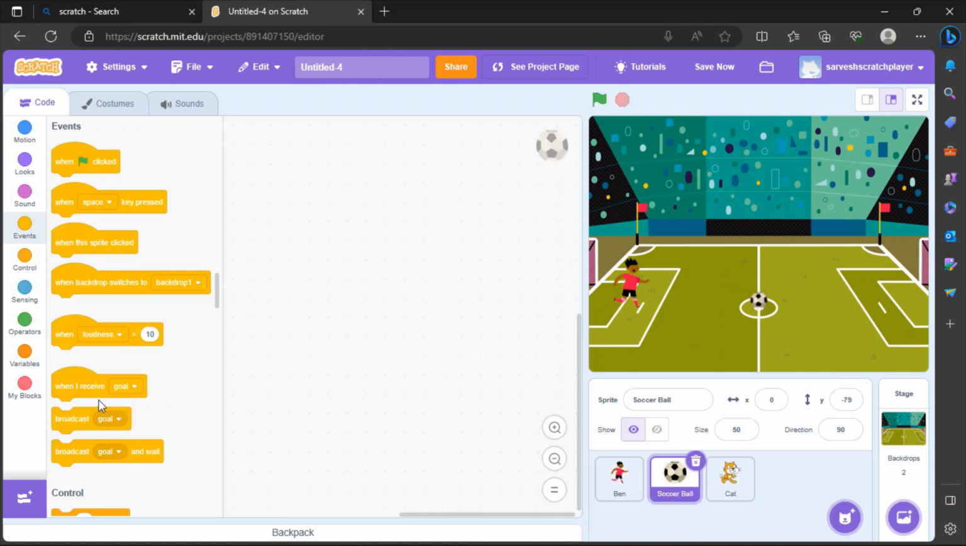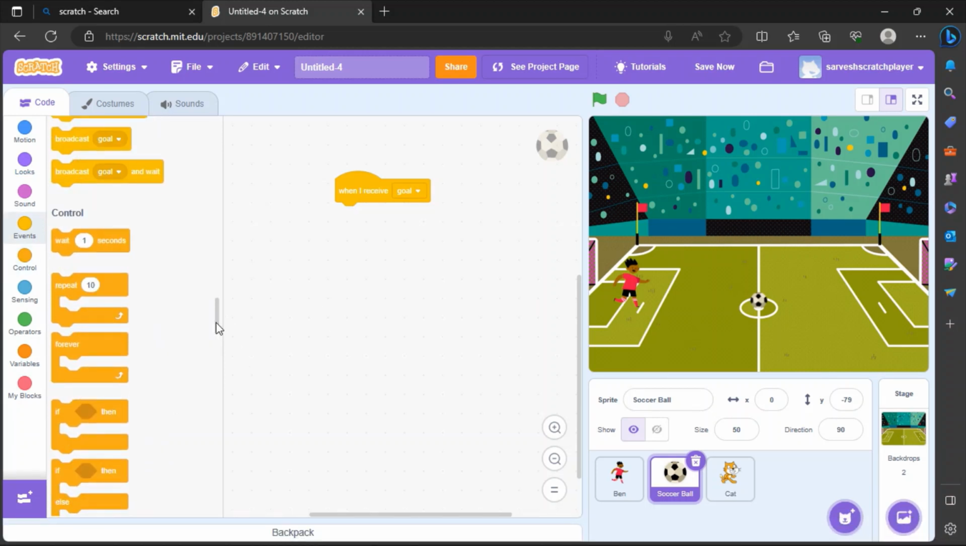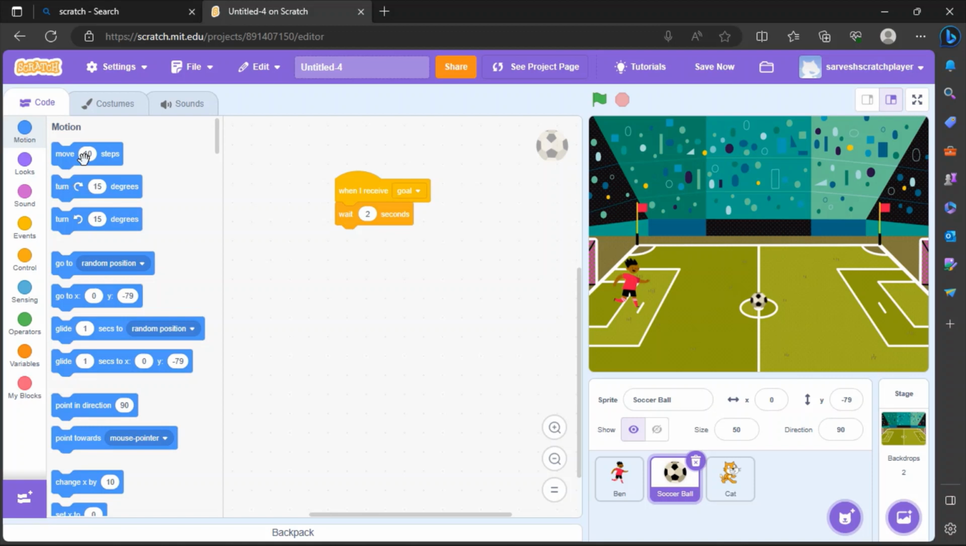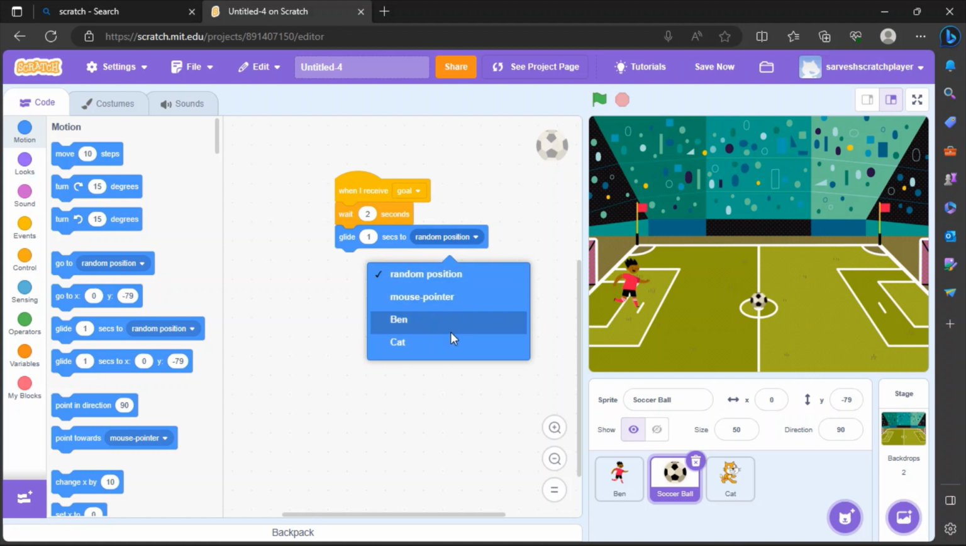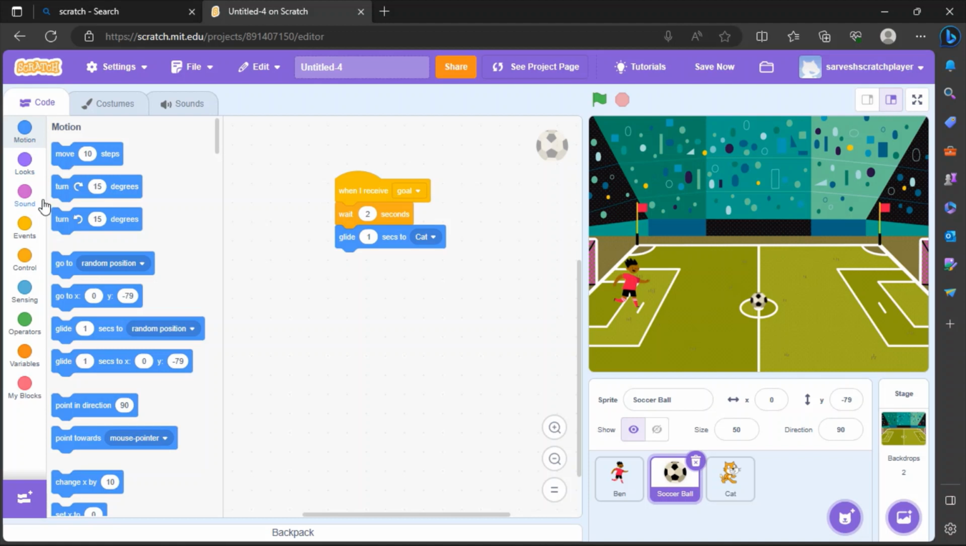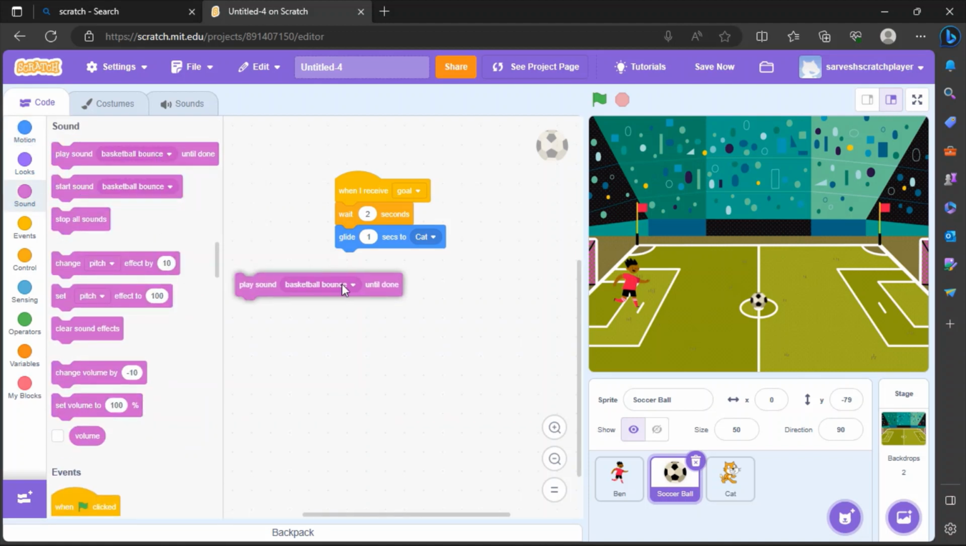Then click on soccer ball and we have to go in the event section and get this block. When I receive the message goal, then wait for 2 seconds, and then glide 1 second to the invisible cat. After gliding, play sound.